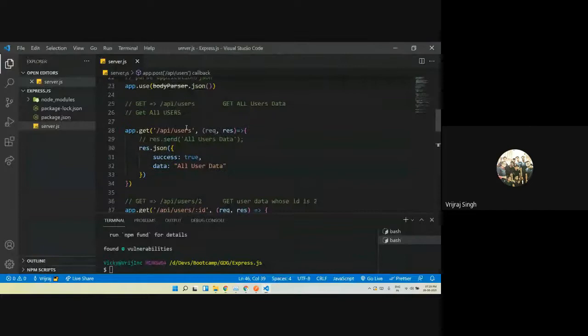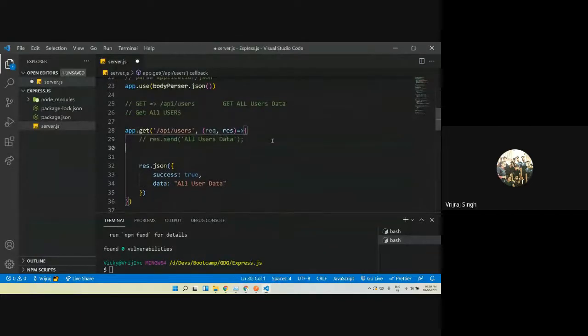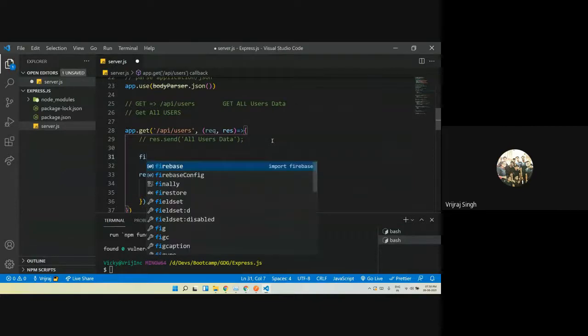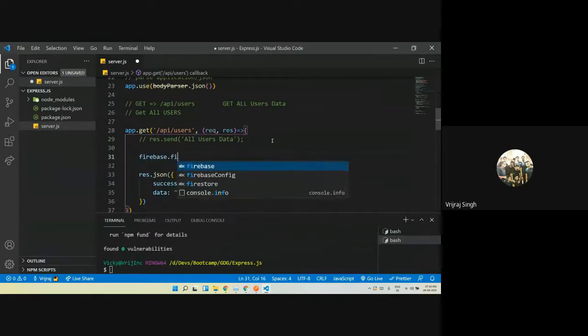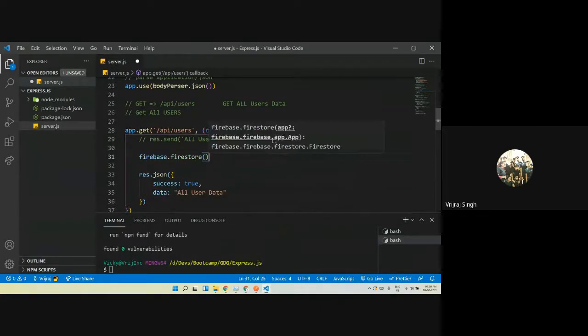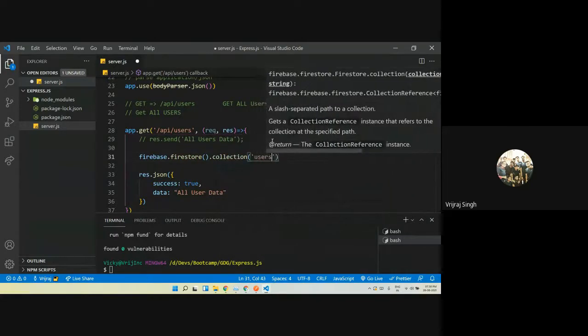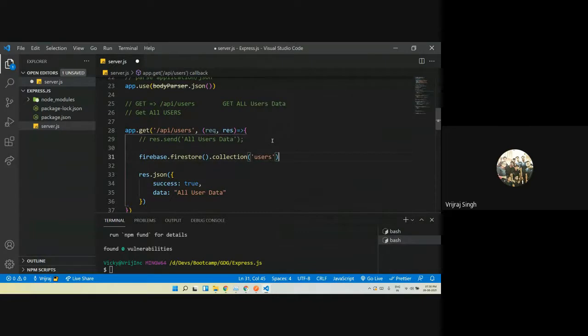Here we have the logic for collecting all the data. I'll write firebase.firestore, because we are using Firestore as the database. Inside Firestore, we are working on the collection named user. The next step is to read the data from this collection, so we have to use the get method. For adding data into the database, we use the add method.